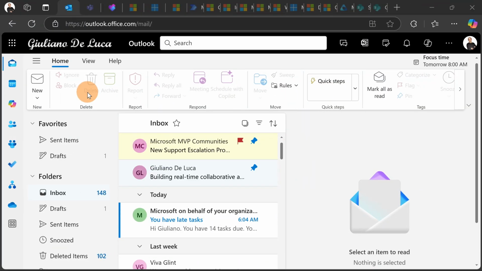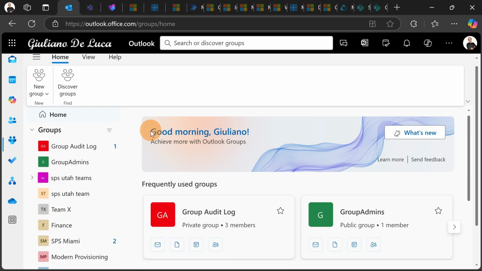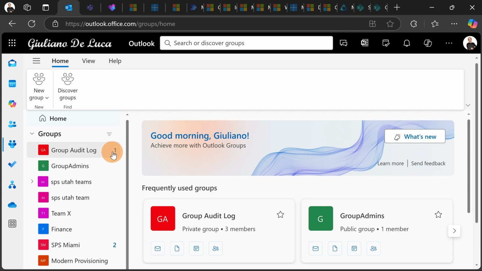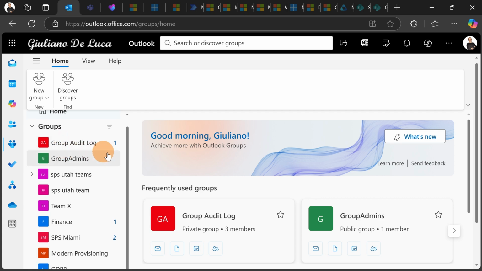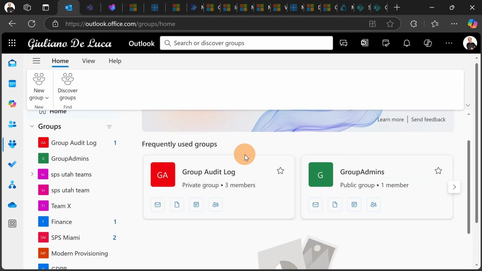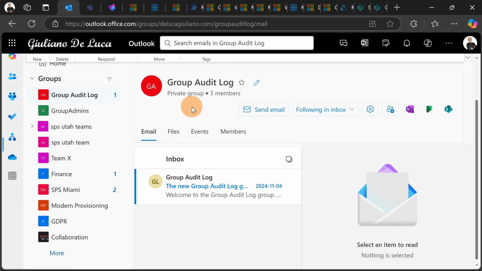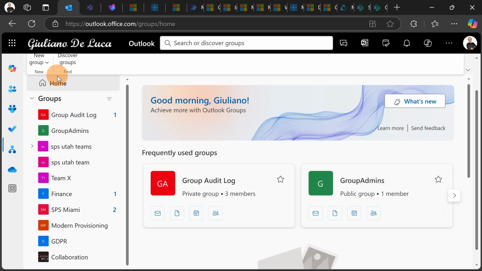Here I am in the new Outlook. Let's open immediately in the left rail Groups. And here there is a new interface now available. You have on the left pane all groups listed where I am a member. And then in the body of this page, I have several pieces of information about frequently used groups. I can open events for the group, the audit log. I can see members, I can discover files, and I can jump into the email. So if I click on email, I am now in the email of this group. All right, let's go back.